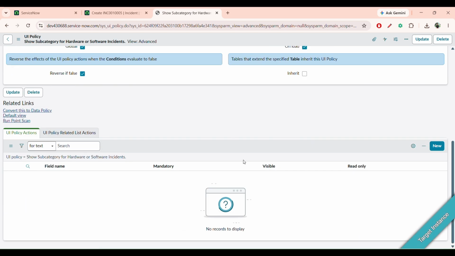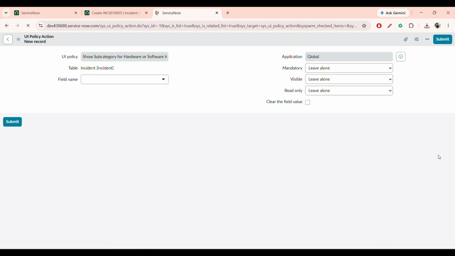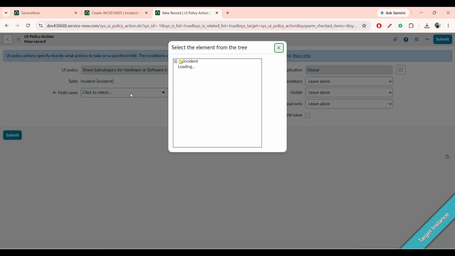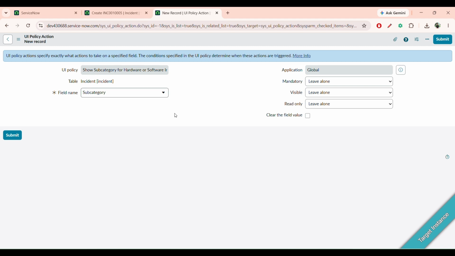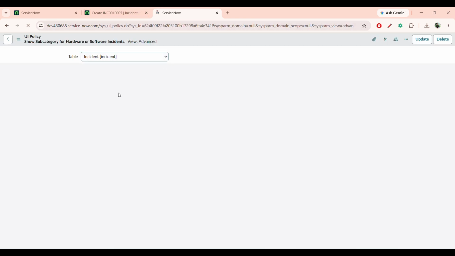So what is our action? I need to hide the subcategory field whenever this condition is met. I'm just clicking on New. I will look for the subcategory field, and yes, this is the subcategory field. I selected it, and I want to hide that field. Hiding is done with visible: if visible is true, it will be visible on the form, and if it is false, it will be hidden on the form. So I'm making visible false. Just hit submit. Once done, we'll test this right away.